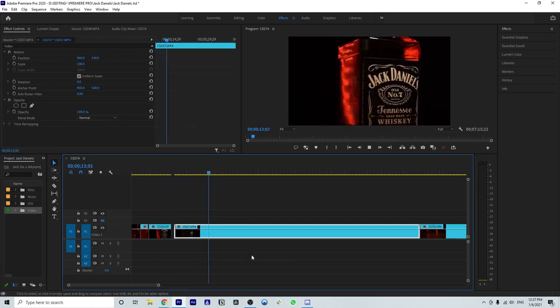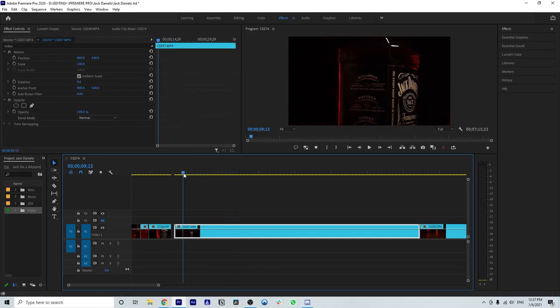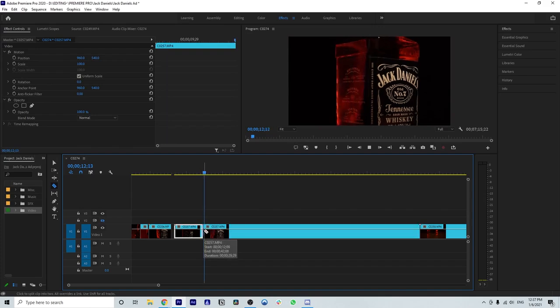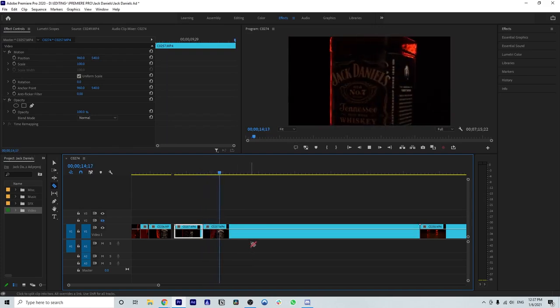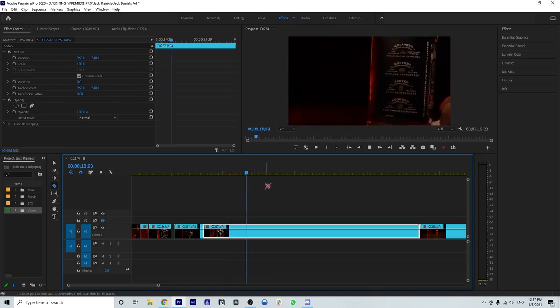Let's see. Okay, this is a much better spin than earlier. So I'm going to stretch right there. I'm going to press B for the blade tool, and I'm going to make my first cut right there. It goes a little bit out of focus, which I don't like. Let's see if they fix that.